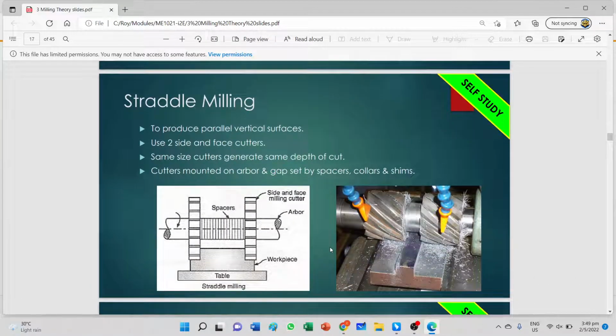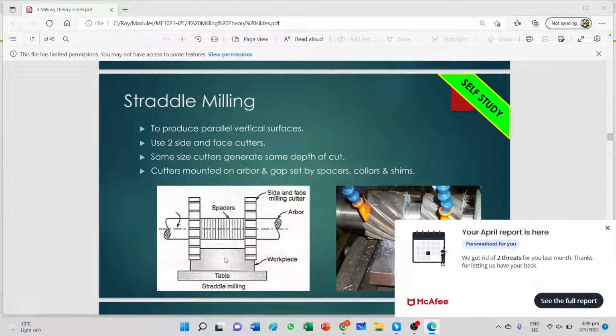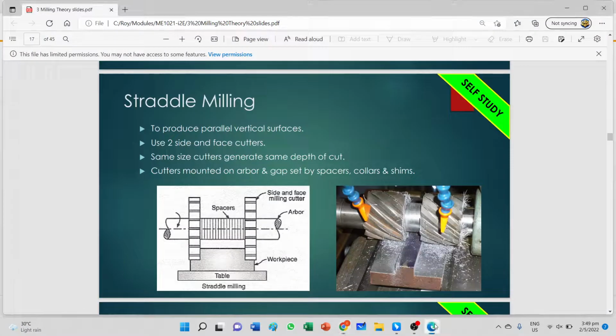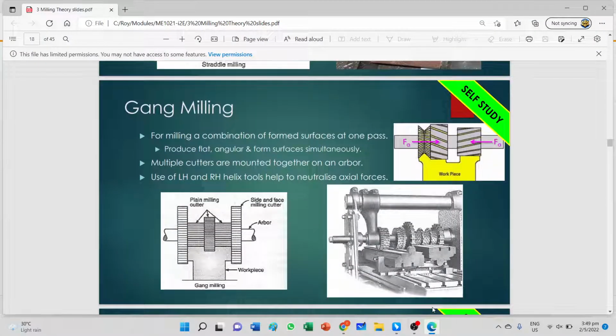Now, straddle milling is a horizontal milling process. Straddle milling is when you have 2 cutters mounted at a distance, and then you are cutting the component in one pass. So 2 surfaces you're cutting in one pass. This is called straddle milling. If anything more than 2 cutters, that is what we call gang milling. You can see over here, in one pass, this whole profile is cut.